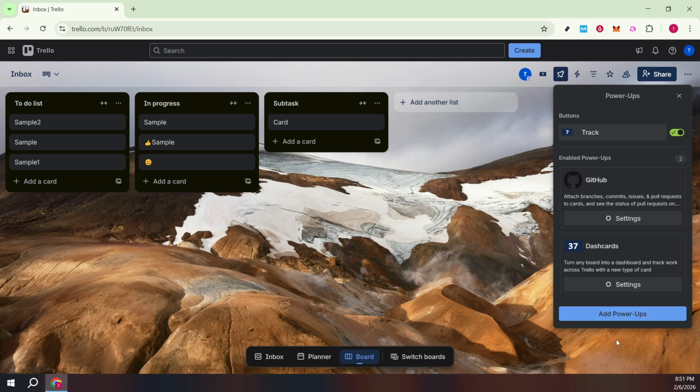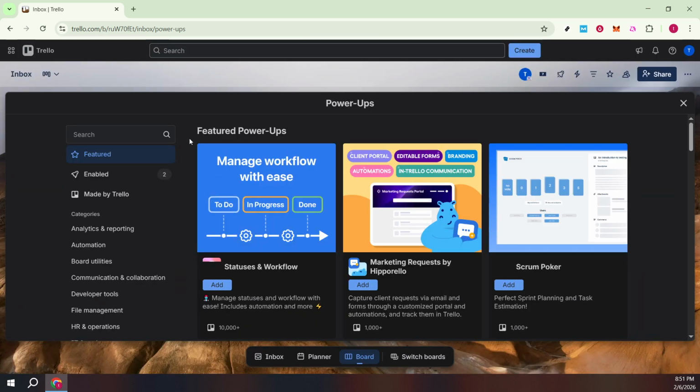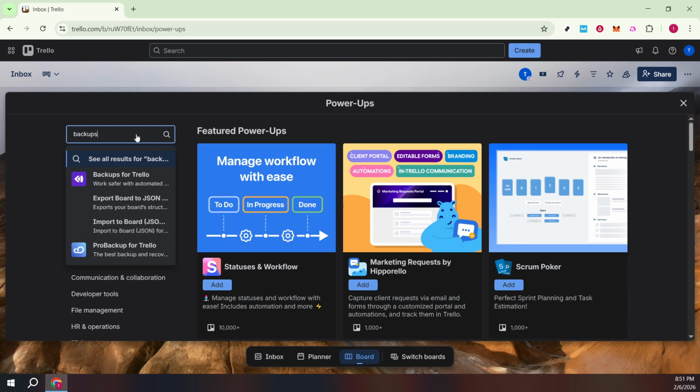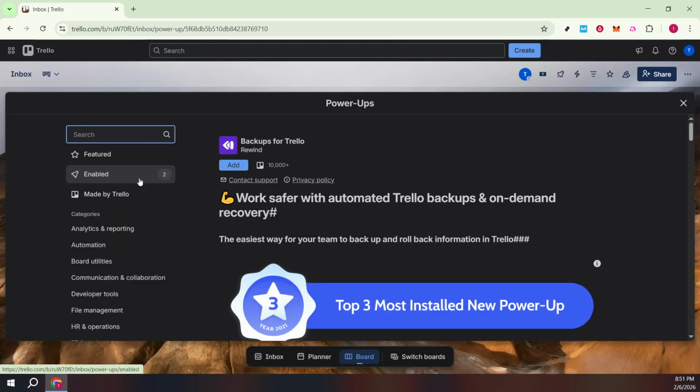Now click Add Power-Ups. This takes you into Trello's directory of tools that extend your board's capabilities. In the search field, type Backups for Trello. This is the Rewind power-up that automatically backs up your Trello content, including cards, lists, comments, custom fields, and attachments. It's designed to make snapshotting and restoring your data straightforward, which is why it's a great fit if you value peace of mind. When you see Backups for Trello in the results, click Add.